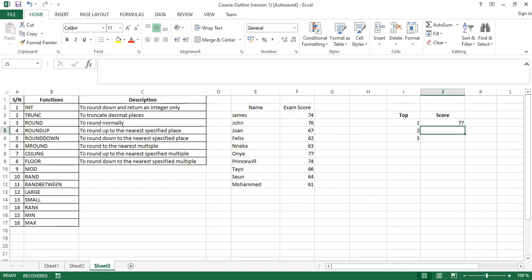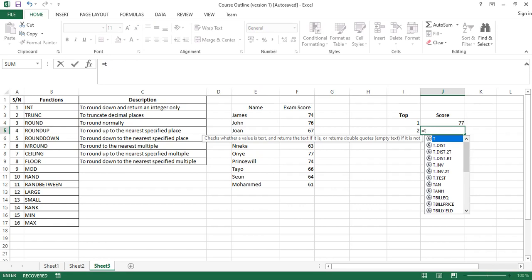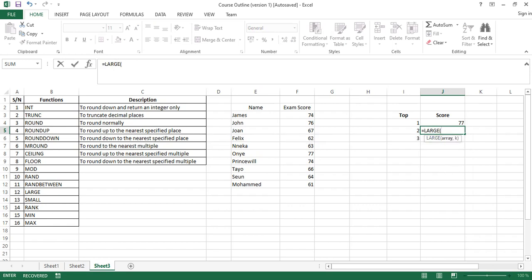So if I want to pick the second, what do I have to do? Let's use the same function, large. I pick the same array, and this time I pick 2. So 76 is the second highest. Can you see 76? And of course, I can do the same thing for the third, large, comma 3. Okay, so you can do it like that just to get the number.